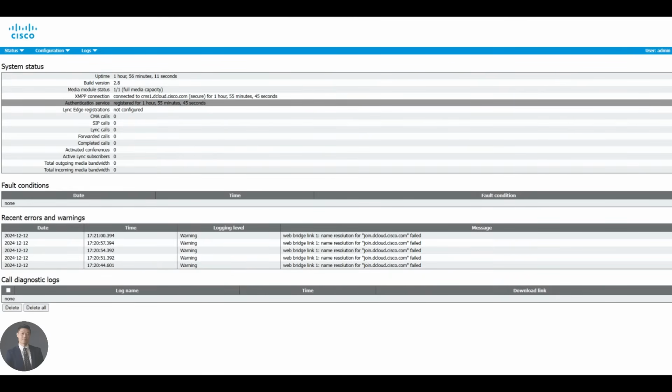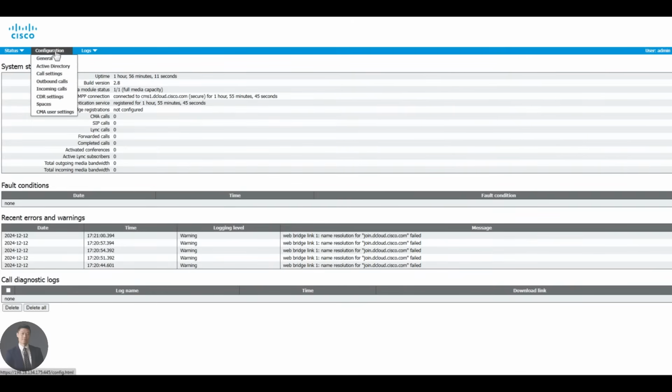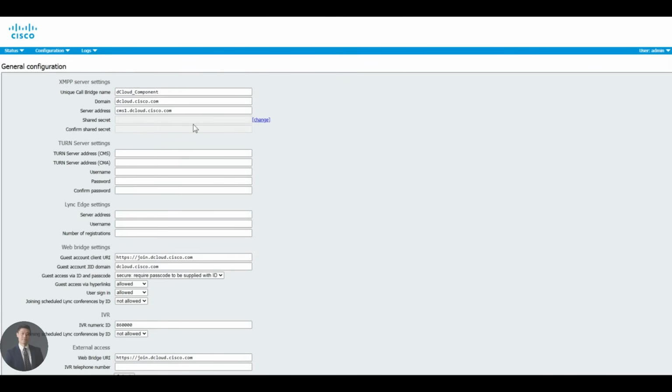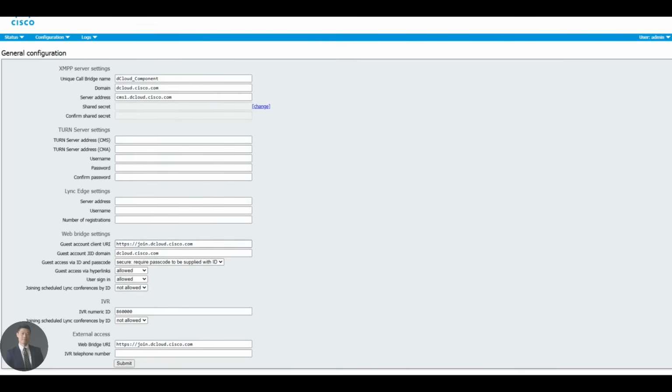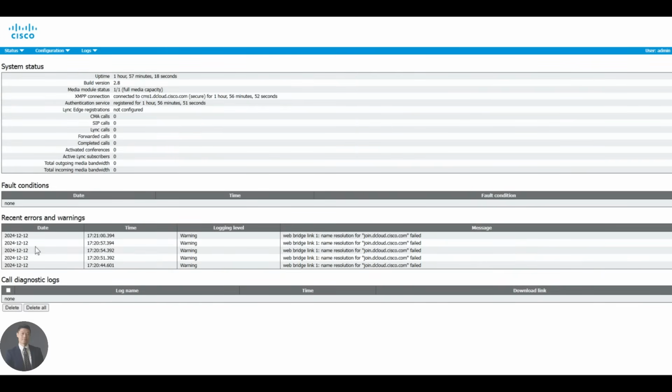We are going to configuration and general. Go down to here, web bridge. I have web bridge join dcloudcisco.com and the JID domain is this. And I can confirm the call bridge is not reporting any error for the web bridge. We're going to status and general. I'm going to check that there are no alarms and fault conditions right here.